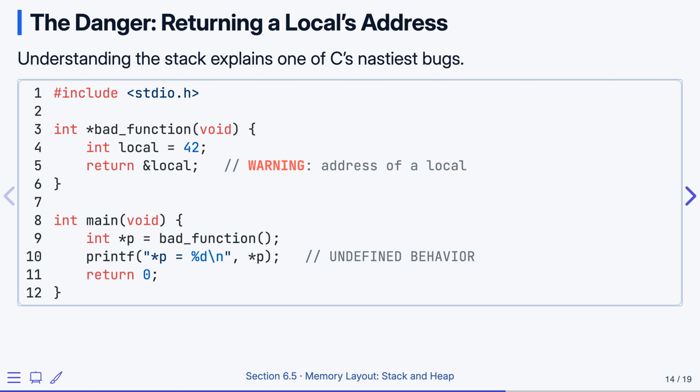Understanding the stack explains one of C's most insidious bugs. Look at bad_function. It creates a local variable called local, sets it to 42, and returns the address of local. But the moment bad_function returns, its stack frame is gone. The memory where local lived is reclaimed. So the pointer p in main holds an address that no longer belongs to anything. Reading *p might give 42 by luck, might give garbage, or might crash.